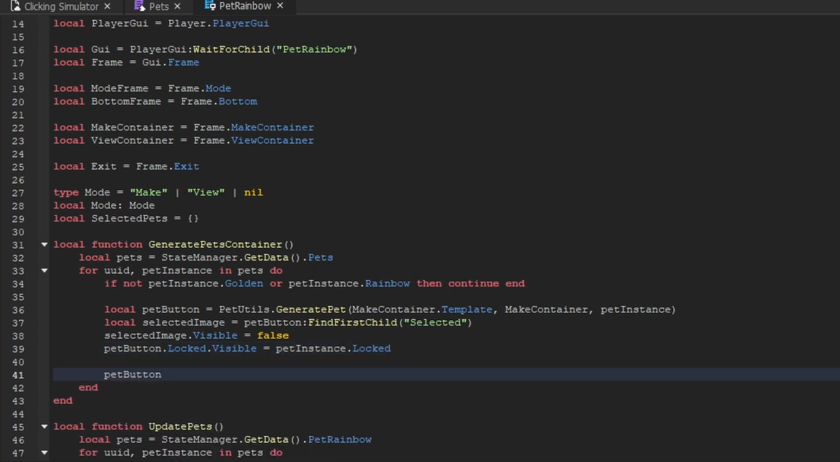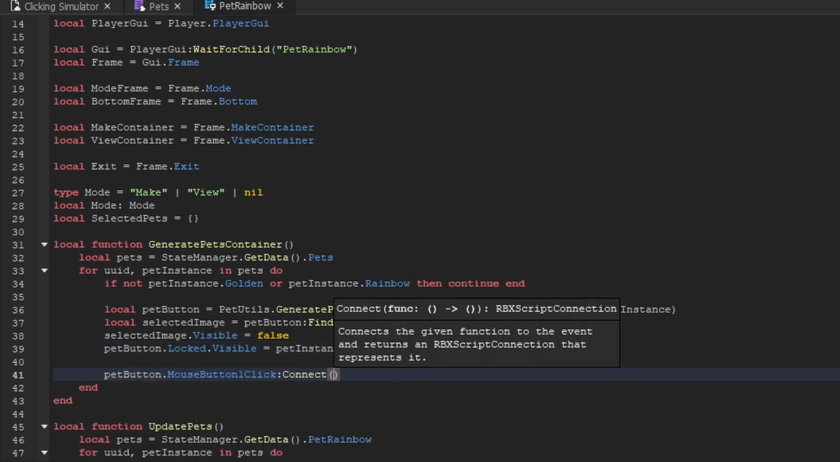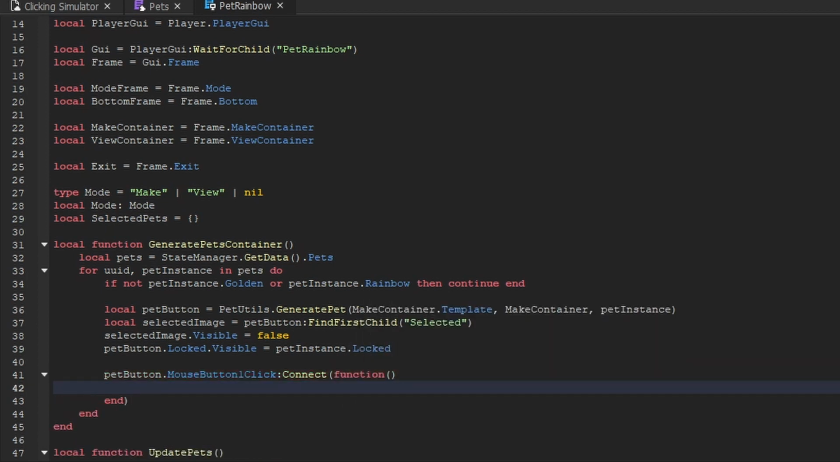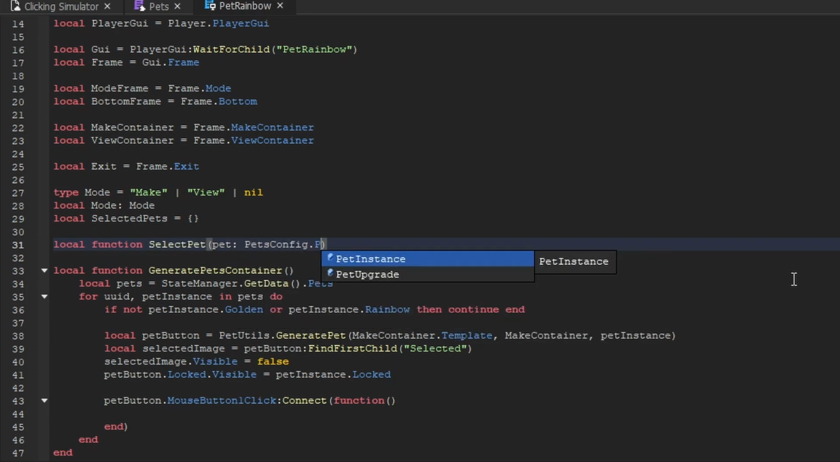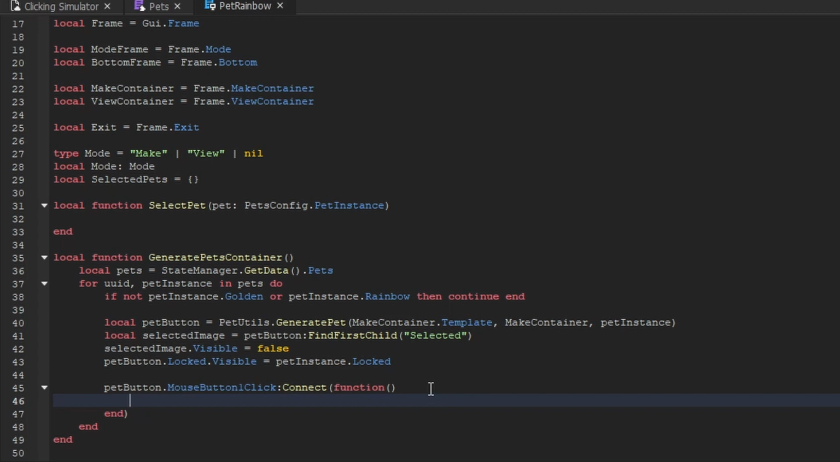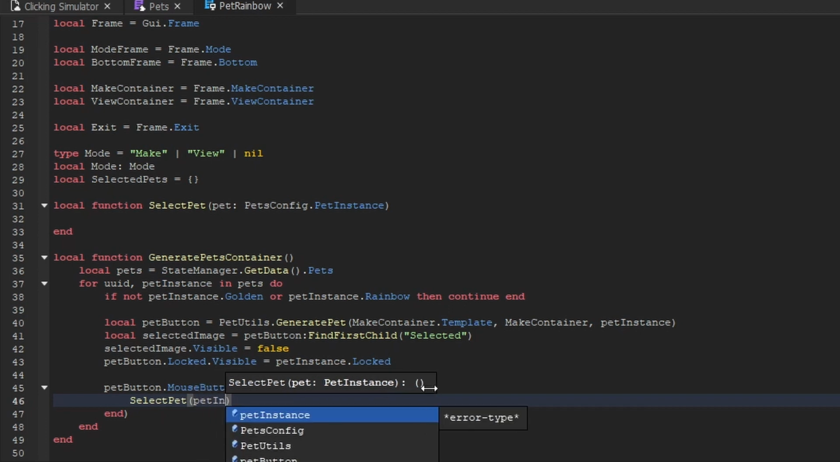And then finally, whenever the player actually clicks on this bun, we want to do something. So let's go ahead and create an anonymous function for that. And now what we want to do is we want to actually select the pet and add that pet to our selected pets right here. But let's go ahead and create a function for actually doing this. So we're going to create a brand new function called selectPet, which is going to accept a petInstance. So PetsConfig.PetInstance. And now that we've created that function, let's just go ahead and actually call that function whenever we click this specific pet. So we'll say selectPet and then just pass through the petInstance to that function.